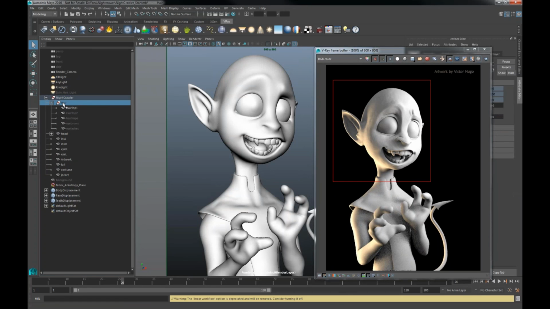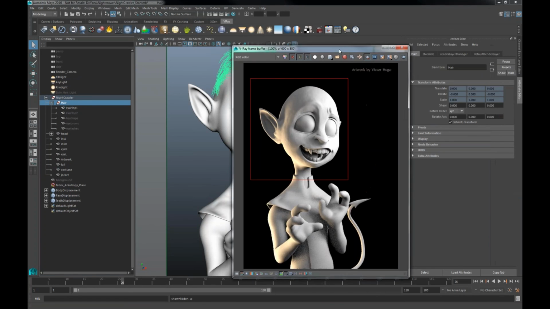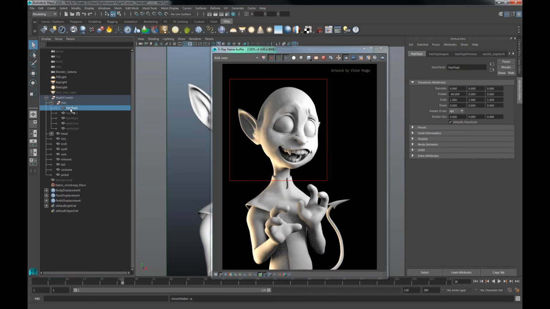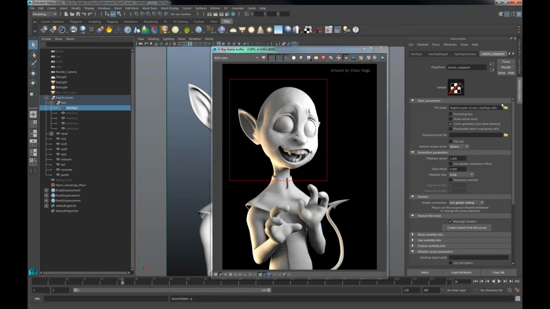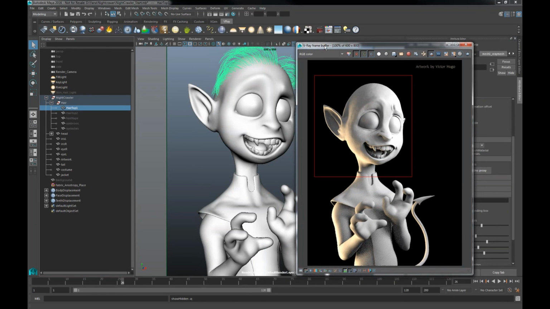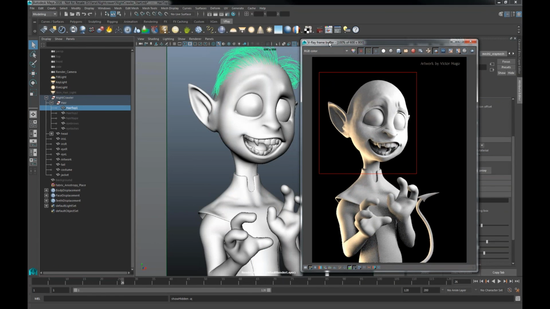So let's see. Okay, now I'm going to talk about the hair and how it was set. So here I'm going to unhide it. And originally, the hair was made in 3ds Max with a plugin called Ornatrix. And I have exported it as an Alembic file and imported it into Maya with the V-Ray proxy. Here it is. So this is an Alembic file.